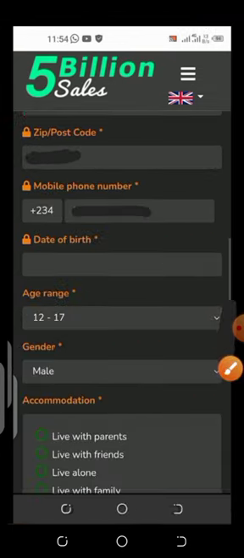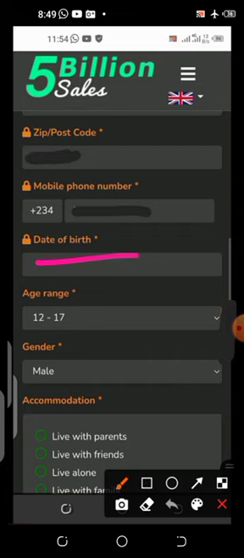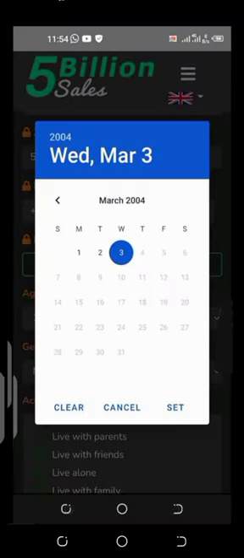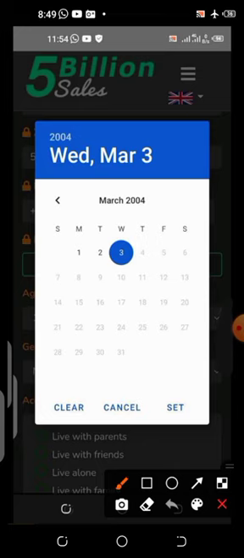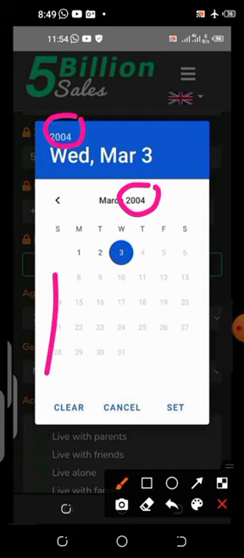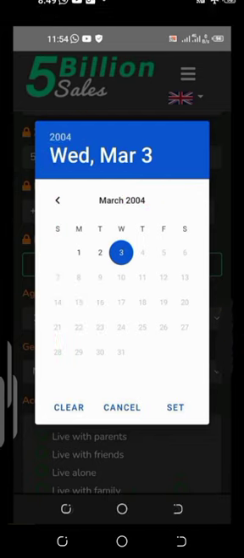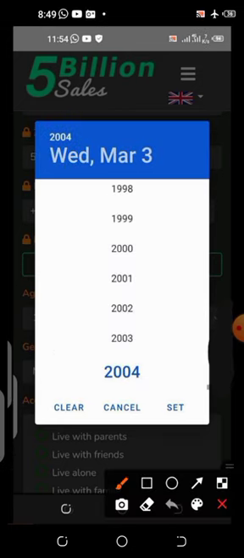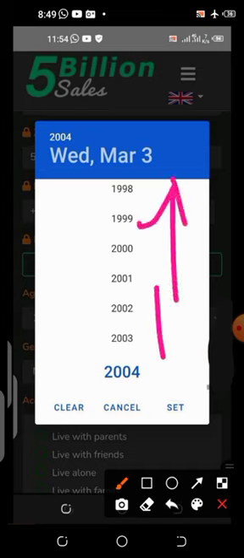Then here you have date of birth. To fill this date of birth, click this box. Once you click the box, your calendar will come up. If this is not the year you were born, to change the year, click the top one here. Once you click that, it's going to bring up a section like this. If you can find the year you were born here, you select it. Otherwise, you can scroll up or scroll down to search for the year in which you were born. Once you see the year, you click it.